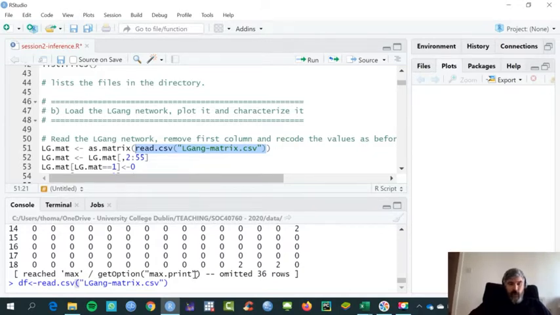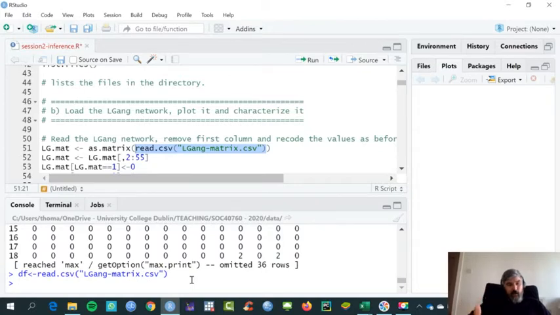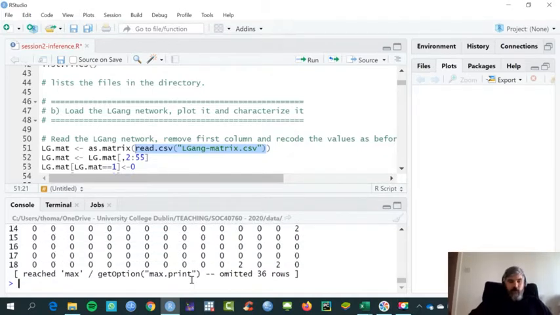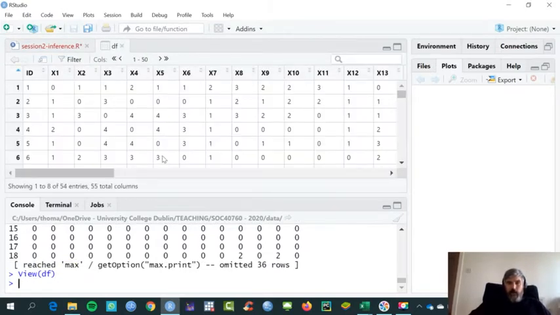Let me do this. So I assign it to a variable. Now I call it df. Whatever that read.csv command does, it saves it in df. And now I can show you that it actually is a data frame. There we go. So a data frame. You could view that data frame. There's the data. There we go.